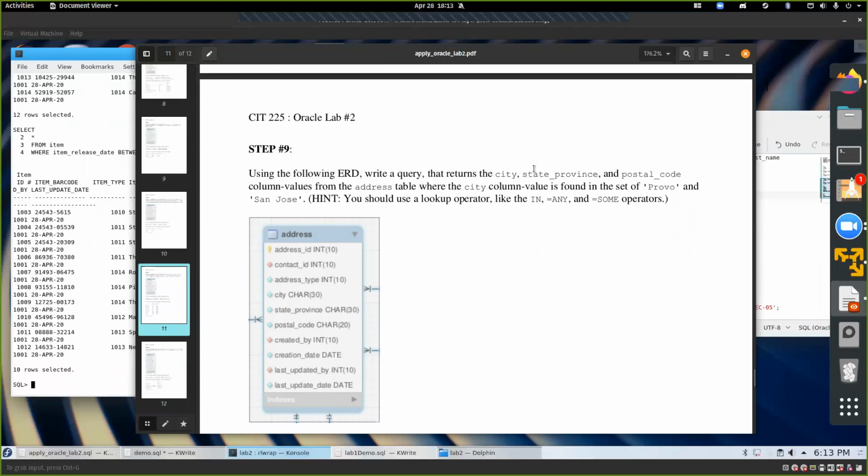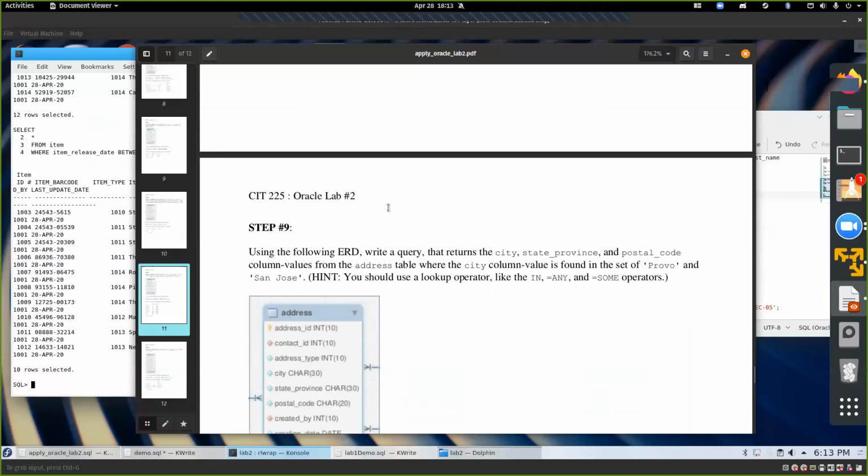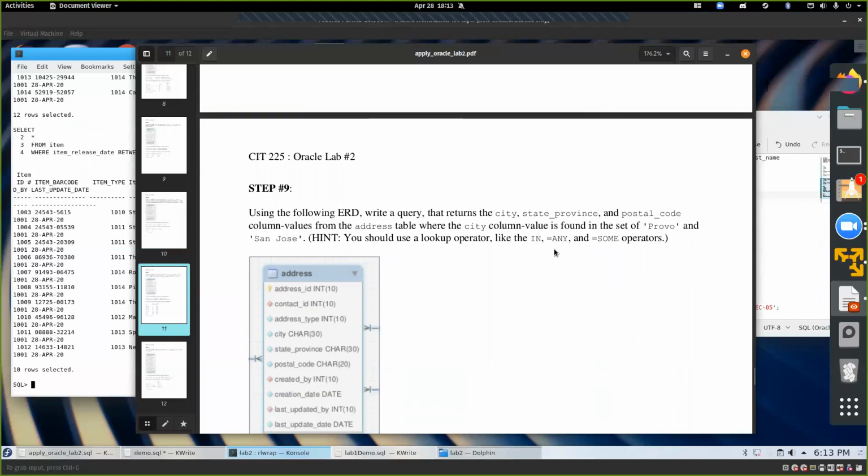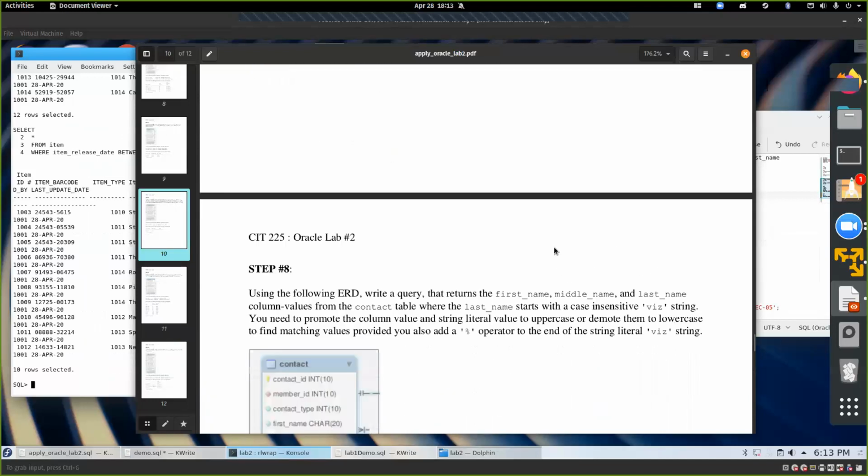Write a query that returns the city, state, province, and postal code column values from the address table where the city column value is found in a set of Provo and San Jose. Okay, so that one will actually end up being the IN operator. So we're going to hold off on talking about the ANY and SOME right now. If you want to look it up, feel free. You won't need it for this lab, I do not believe.